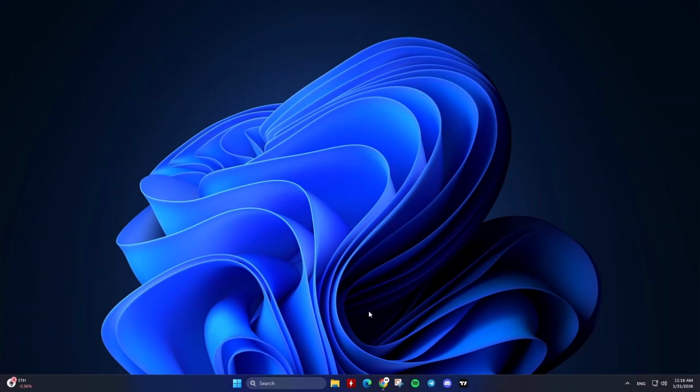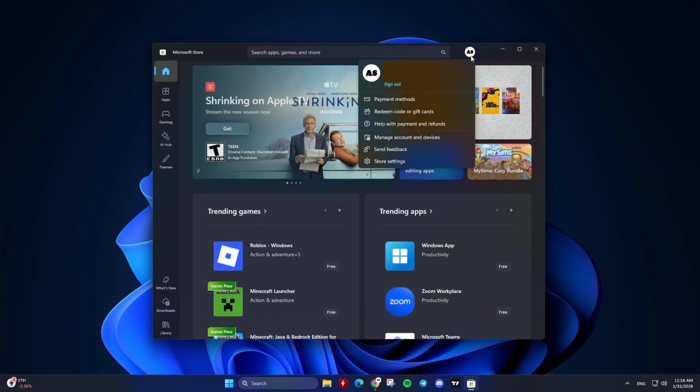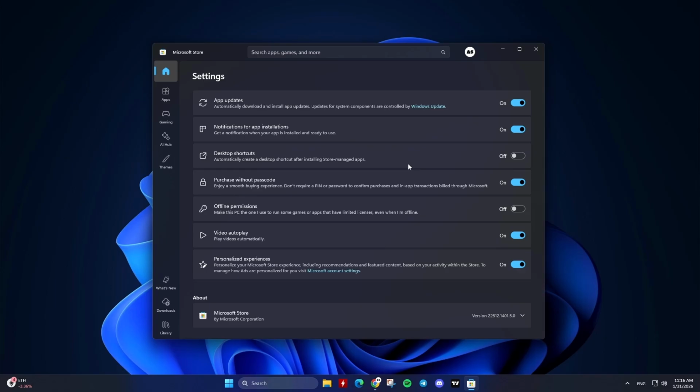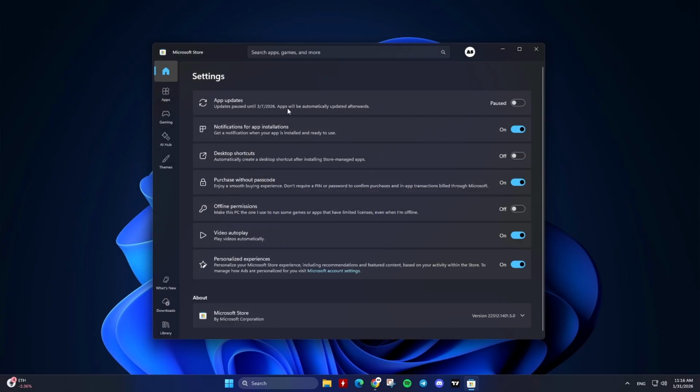Manage Microsoft Store app updates. Choose to pause or enable automatic updates. Disable or pause automatic updates. Open the Microsoft Store. Go to Profile, then Store Settings. Toggle the App Updates switch off. On Windows 11, this only pauses updates for 1 to 5 weeks. After that, updates resume automatically.